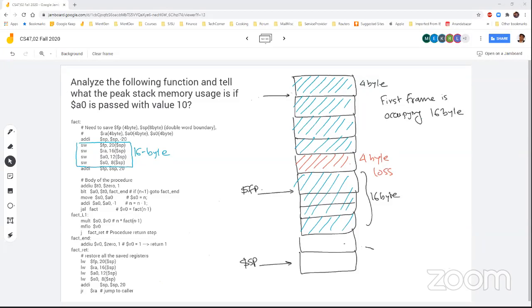So that means we can claim that each successive frame will occupy 20 bytes in this case, right? Each successive frame will occupy 20 bytes. So first frame 16 bytes, each successive frame is 20 bytes. Now let's say this is a recursion routine, and it has a depth of n.